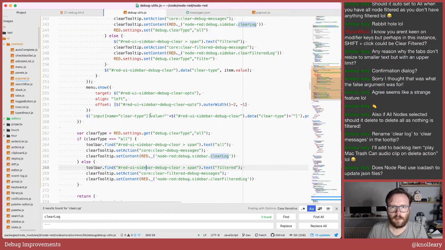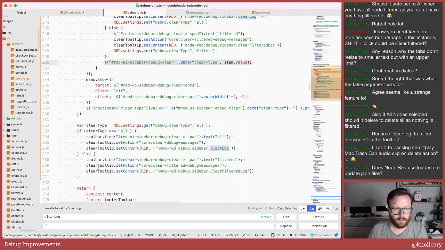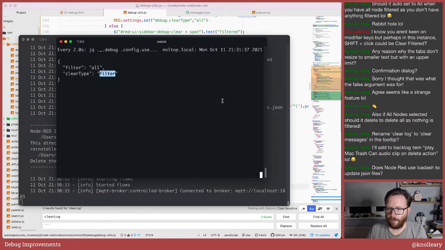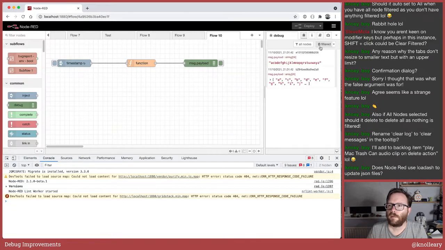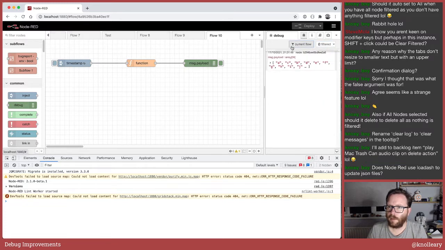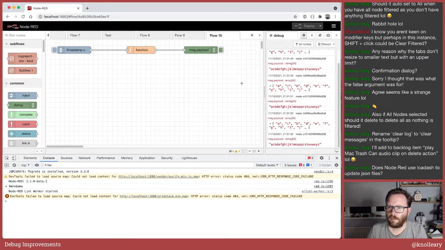Because I'm not setting the data type, which was here. So you set toolbar find and cool. Well, I'll fix that. Yep, so it's remembering the clear type. If I set current flow, clear, go back to all nodes. Has it done it?